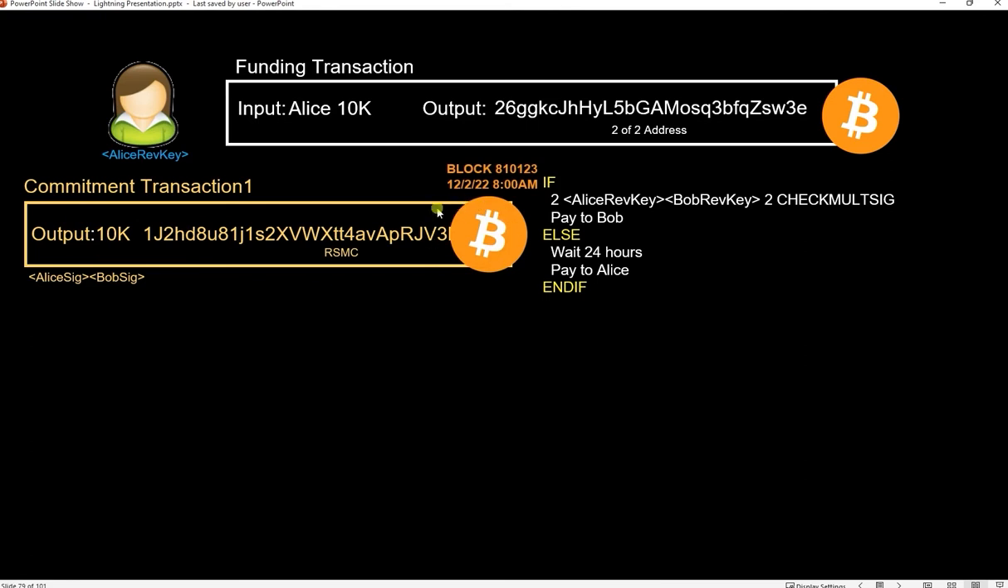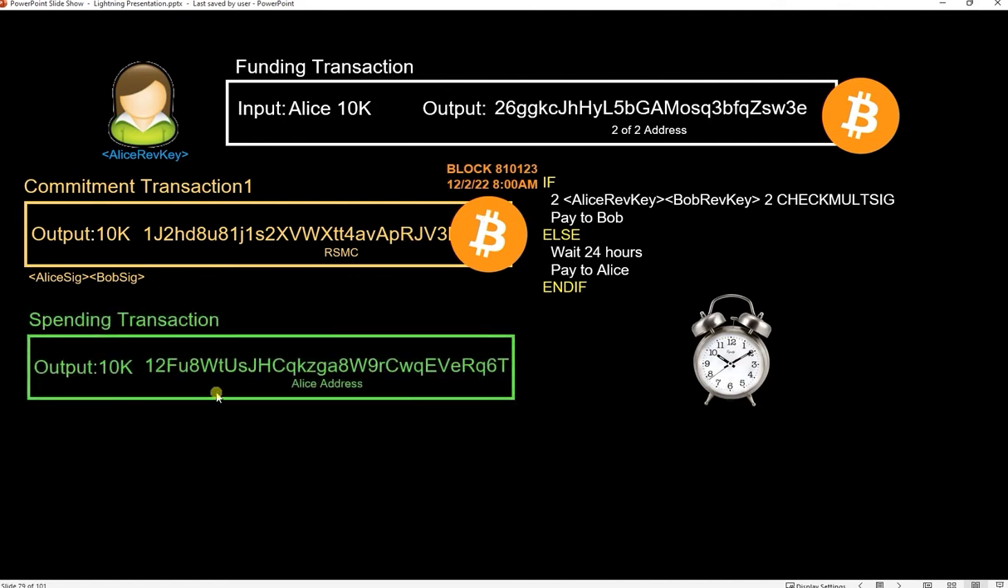Because this is both signed, as soon as she publishes this to the blockchain, let's say she publishes that block 810.123 at 12/2/22 at 8 a.m. All right. So now basically the clock has started. The clock starts as soon as this transaction gets on the blockchain. Now she has to create another transaction to spend it, and this is where she sends all the money to herself. Now, how does she spend it? She has to fulfill the contract. She can't fulfill the first condition, but the second condition, she just needs to wait.